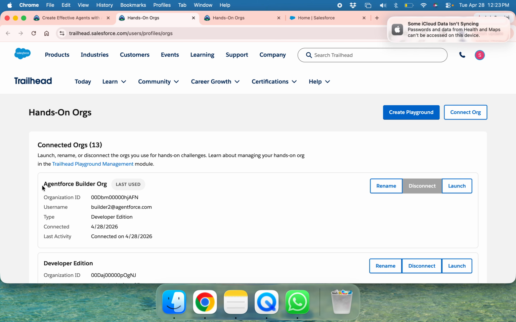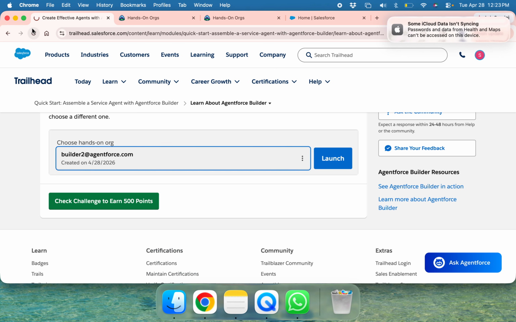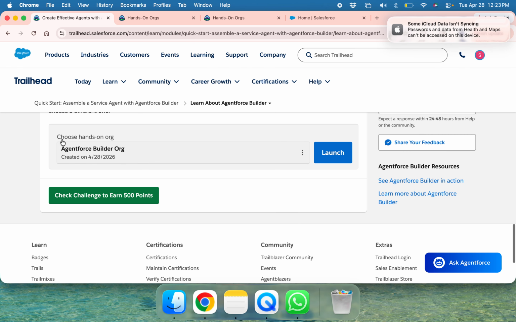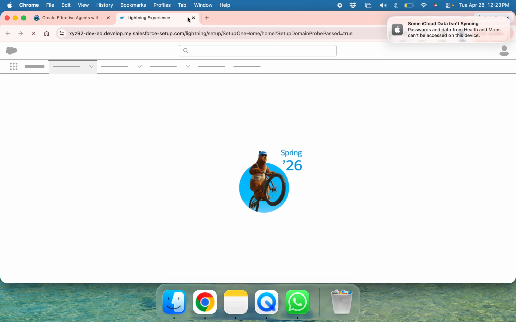Okay, so look, now the name of the org is coming as Agentforce Builder org, right? So here it is coming. Okay, so I think I renamed it already. Okay, and then I'm going to refresh it once again. So now you see here it is coming Agentforce Builder org, right? So the name is changed. So there is one more exercise of renaming the org, and now I'm going to launch this org. Okay, so this is done.